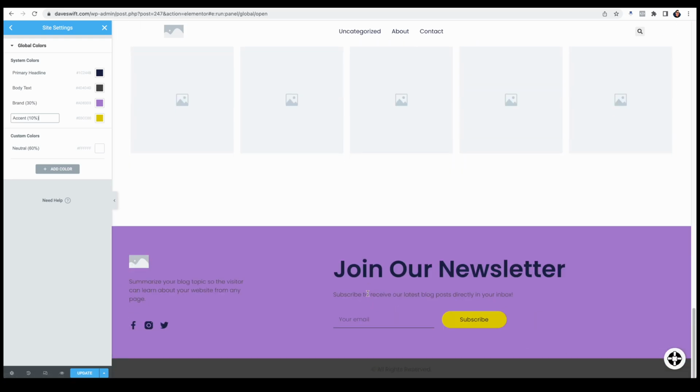If something doesn't look right, like maybe this text is a little bit faint, I'm not too worried about it because I can always go into the individual elements later on and customize them for a case-by-case scenario. Maybe I'd like this text on purple to be white. Well, I can definitely do that. But for now, I like to keep my color palette simple. So let's go ahead and hit the update button.